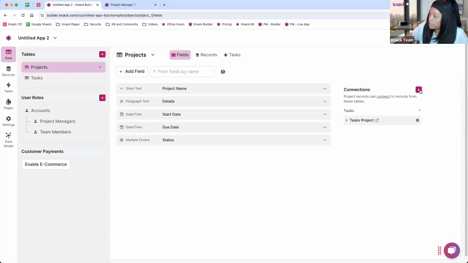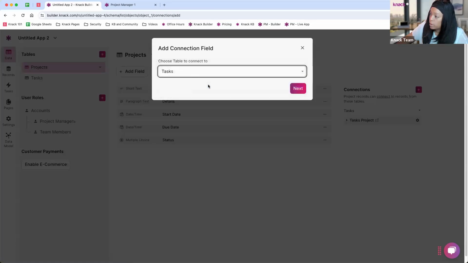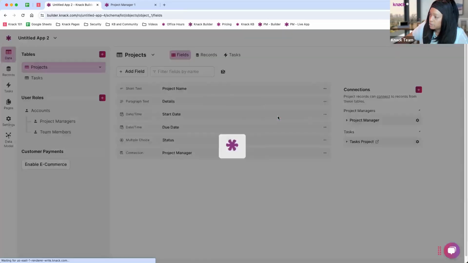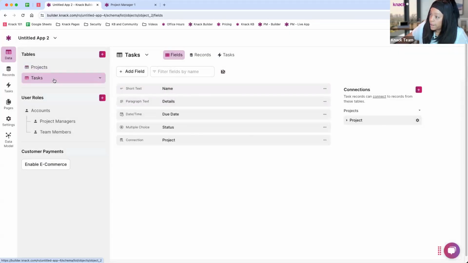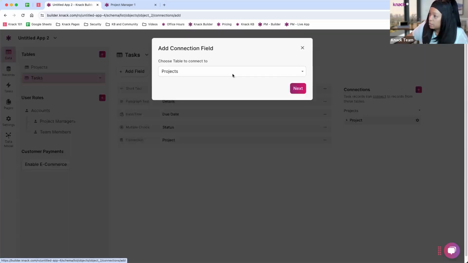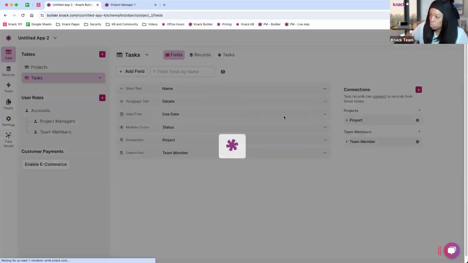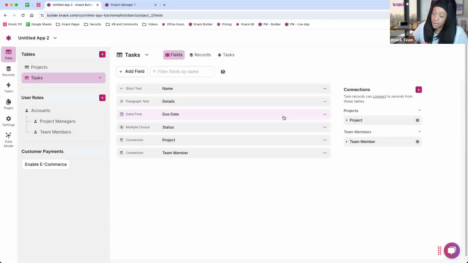So I'm going to add my connection field. I'm going to choose my project managers. I'm going to double check this. Yep, that looks good. I'm going to add the connection. I'm going to go to my tasks. I need to assign a task to a team member. So I'm going to add my connection to my team members. Each task connects with one team member. Each team member connects with many tasks. Perfect. We're good. We're set up. Now we're in business. We're getting closer.